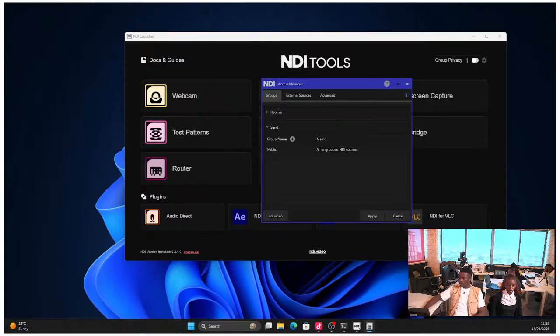So that's where Access Manager comes in as a tool. It can say this computer is allowed to see the camera in the studio, but not the one in the control room. It can say this laptop is allowed to send video, but not receive it.